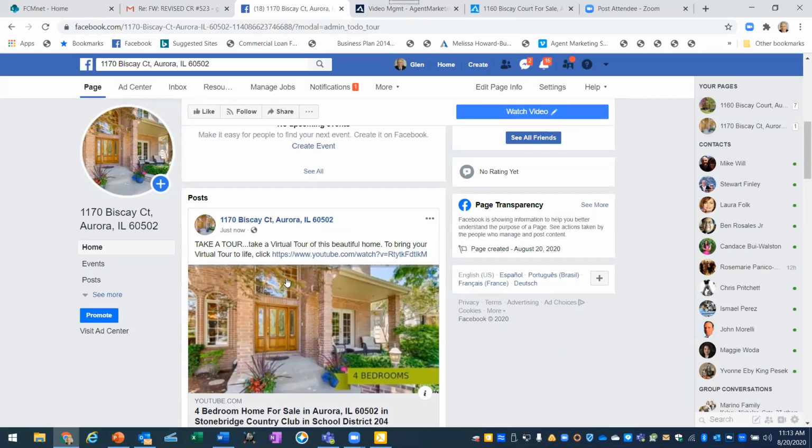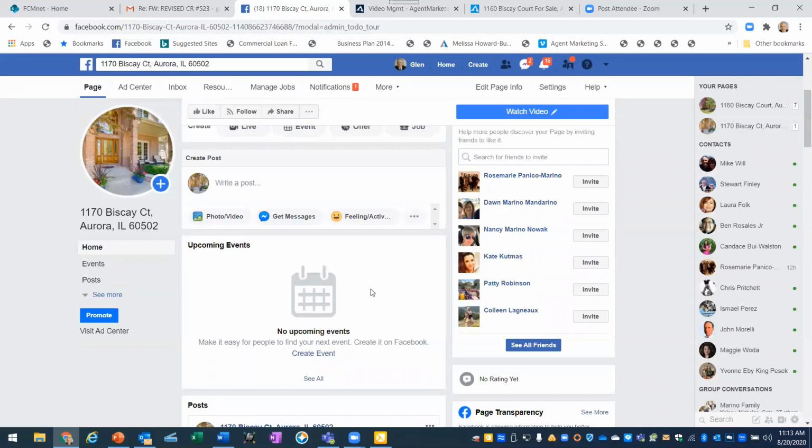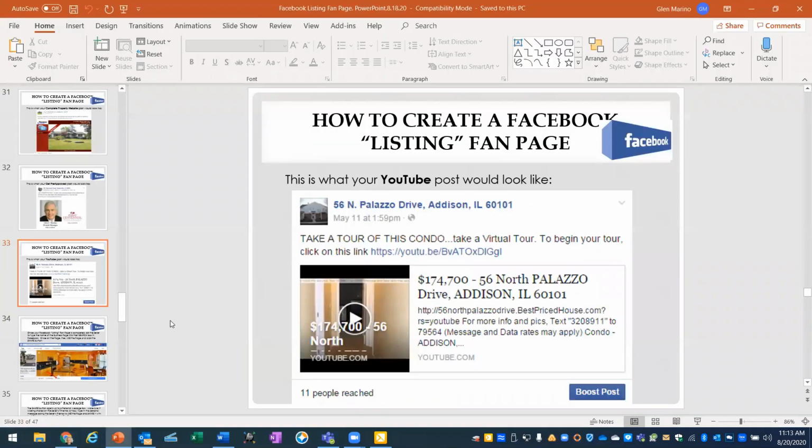So I now have created half of what we want to do. We want to create a very engaging Facebook listing page. People who come here, they're going to see virtual tours, how to get pre-approved. They're going to see property websites. They're going to see a lot of great information. From here, now we can put events on here. We can do additional posts on here. And so let's carry on and take a look at where do we go from here.